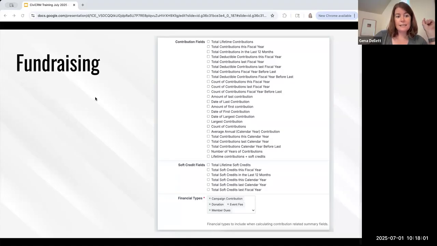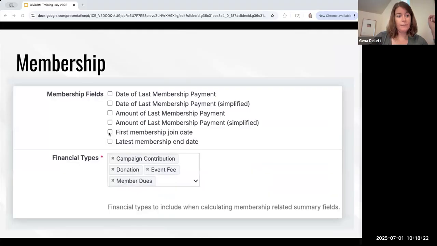So selecting the fields that you want in your system, those will be automatically calculated based on the financial types that are in the system and all the money that's flowing in, either automatically because of registration and gifts coming in, or that is manually set up and managed by your team. So this is the fundraising block of fields that are available.